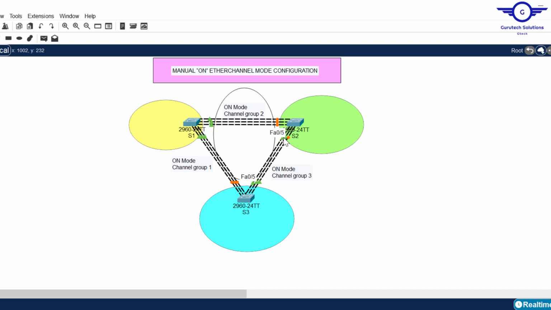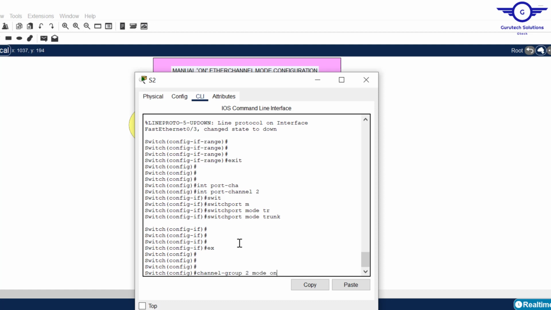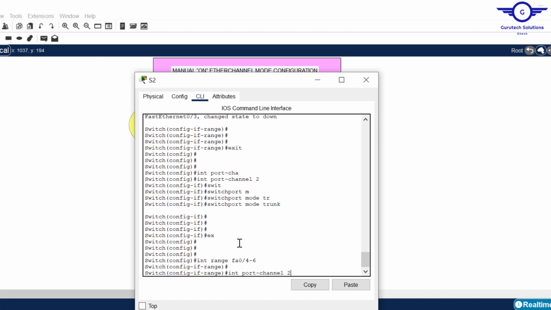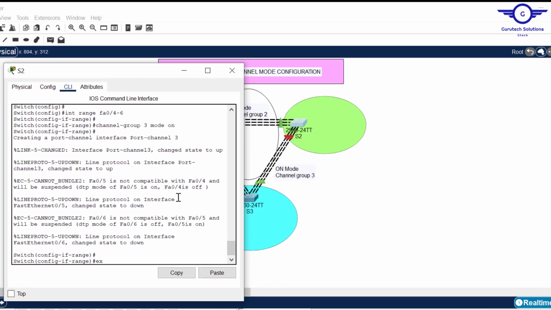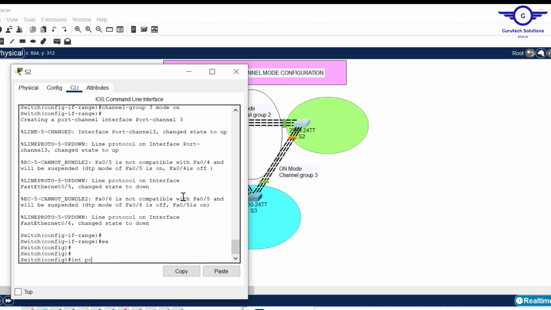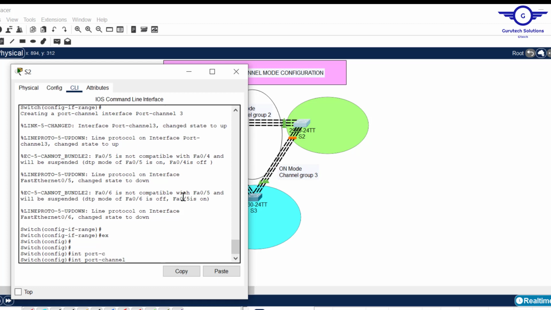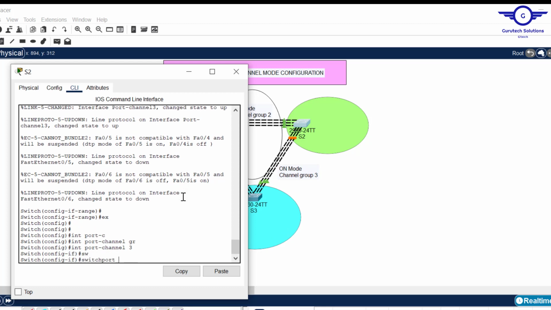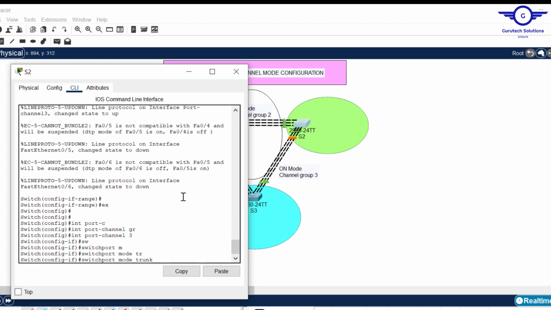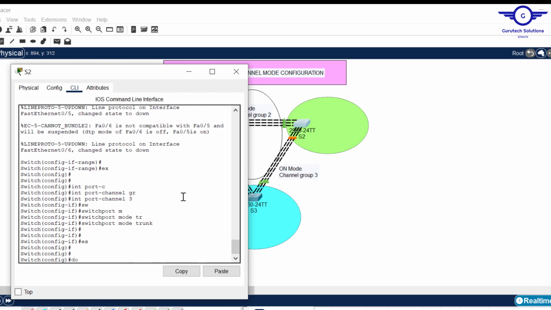So it's from Fa4 to Fa6, I believe so. Yes, so it's from interface range 4 to 6. Then channel group number 3 between this switch and this switch. Okay, hit enter, mode on, exit, then interface port channel 3, switchport mode to be trunk. Okay, exit and do write.